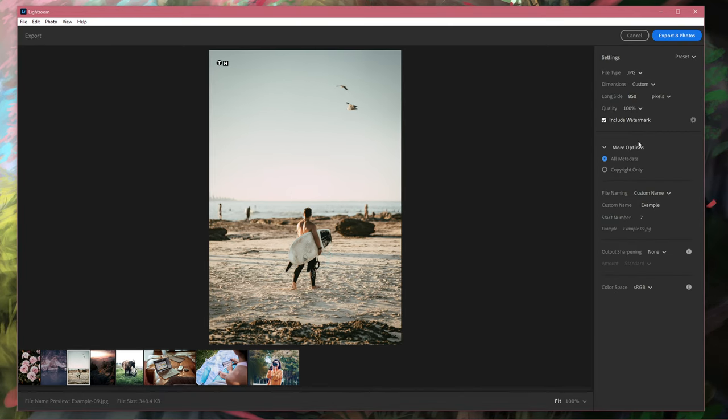Under More Options, you have the option to include all metadata in your export or only the copyright. Under File Naming, you can set this option to Custom Name if you want to rename your exported photo. Change your Output Sharpening setting to Screen, Matte Paper, or Glossy Paper to apply a sharpening preset for lower resolution photos. Lastly, set the color space option to sRGB to get the best colors.